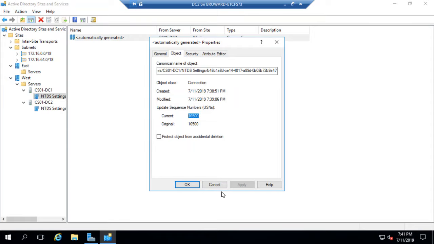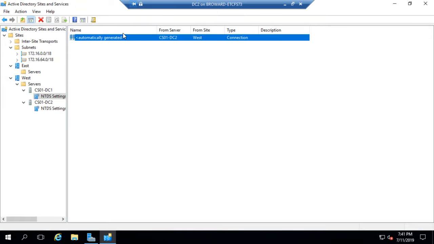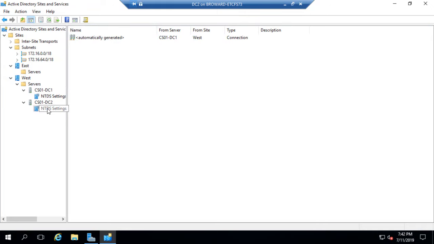So they're still replicating, but that's okay, because it's already configured the replication cycle. So that's a good sign. What I'm going to do now is prevent this machine, DC2, from replicating across the WAN link. I'm going to tell Sites and Services to turn this machine into a bridgehead server.